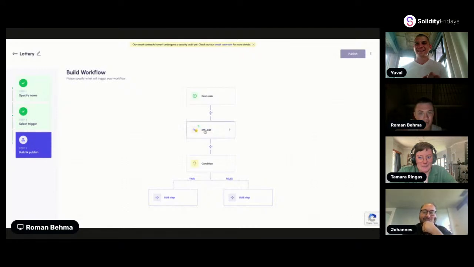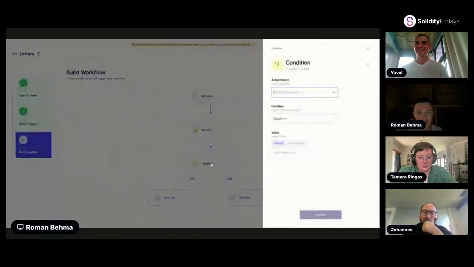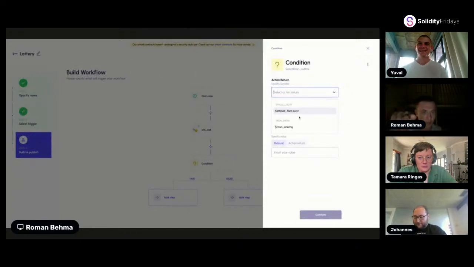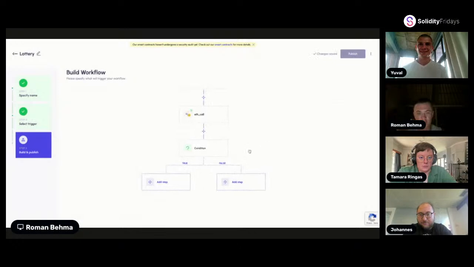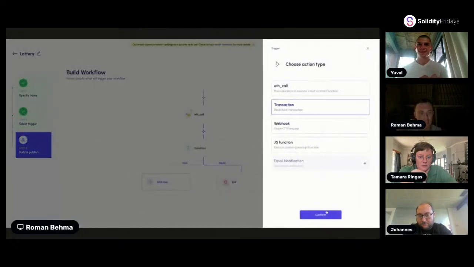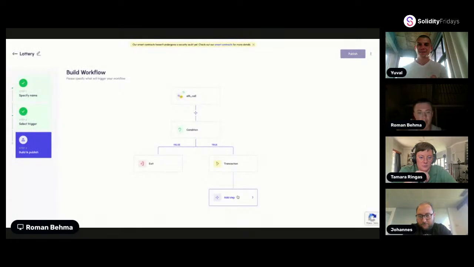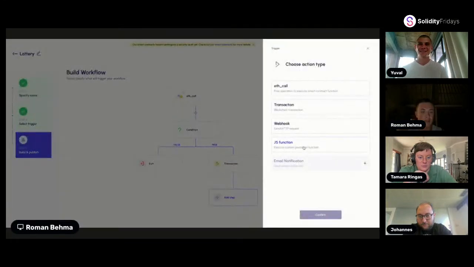So here, in the if call, we check if there are any players. Then the next step, this condition, takes the reference to the previous if call, to the return value called exist, and makes sure that this is true, which means players exist. If this condition is not met, meaning there are no players, we just exit. Otherwise, we send a transaction to the same lottery contract, and then we can also send a webhook to some third-party service, or you can send an email notification.